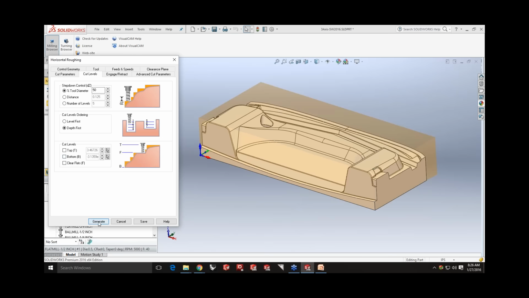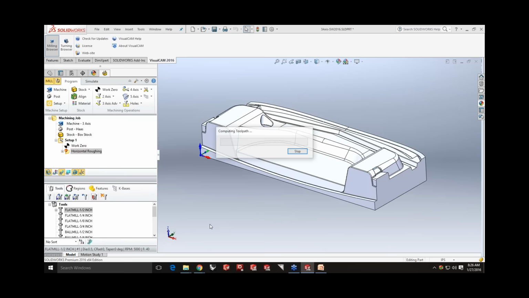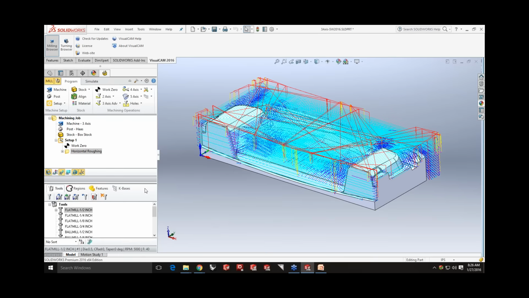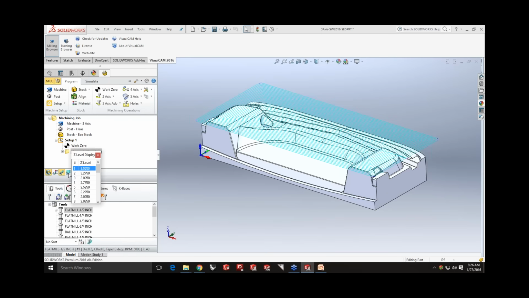Let's go ahead and select generate, and you'll now notice that the roughing toolpath is computed based on the part and the stock geometry. And there's your roughing toolpath. You can also view the toolpath as you step through each of the levels. You can see that it does a Z-level roughing based on the step-down parameters that were set.